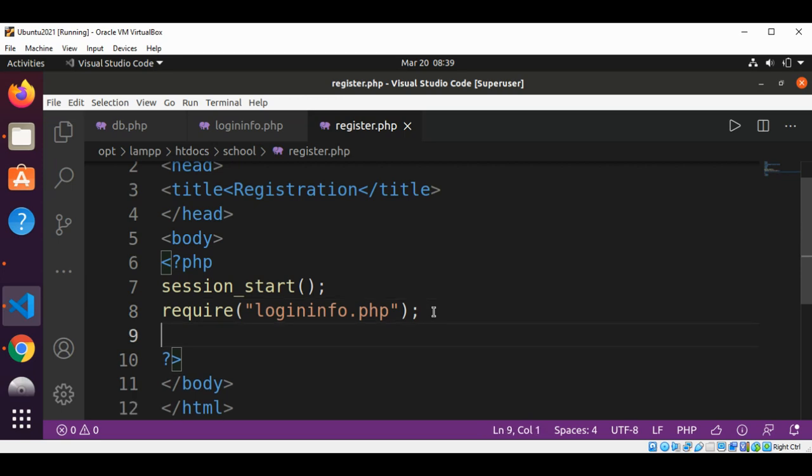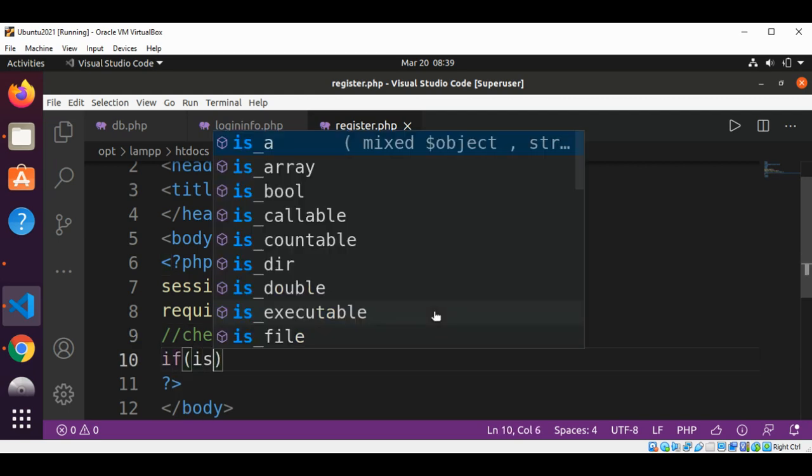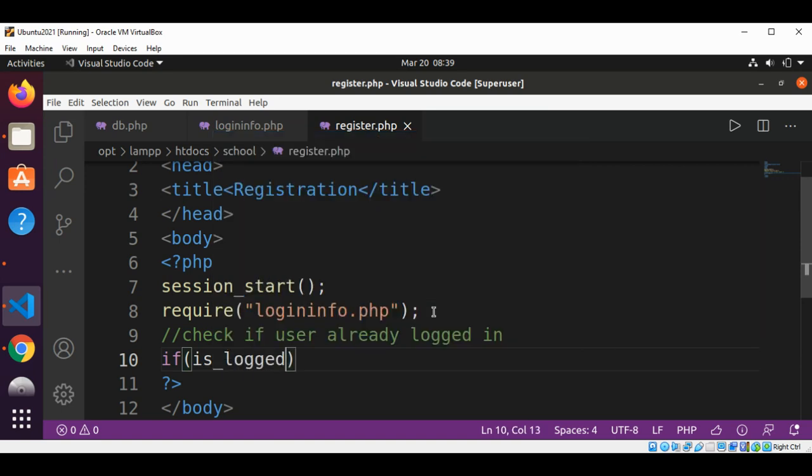So we are going to first check if a user is already logged in. This is our comment. And over here, I'm going to check if is logged in. We are going to use the isLoggedIn function. And here, if the user is already logged in, we are going to redirect the user to the index page.